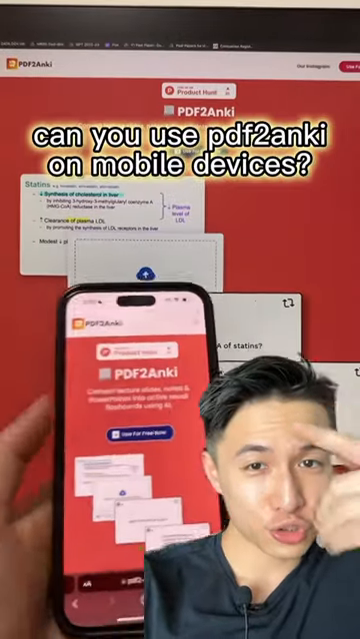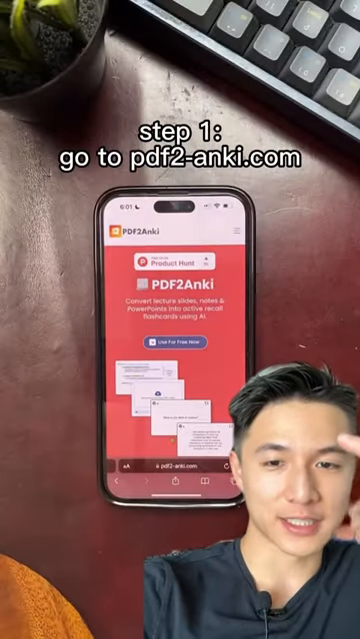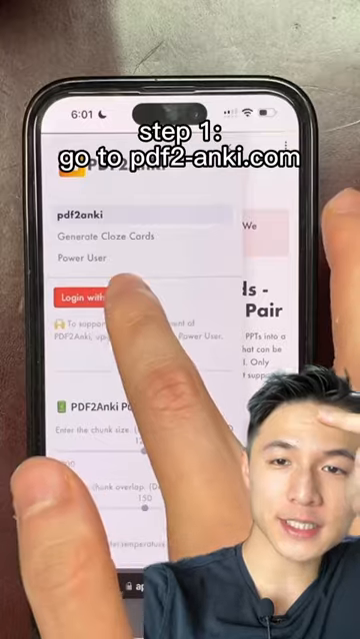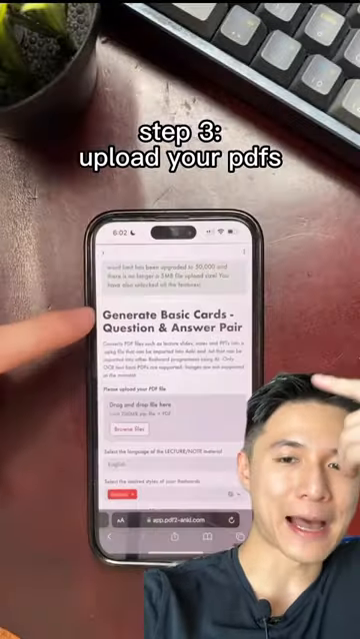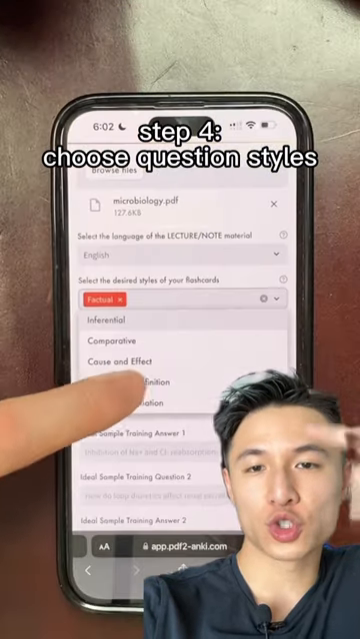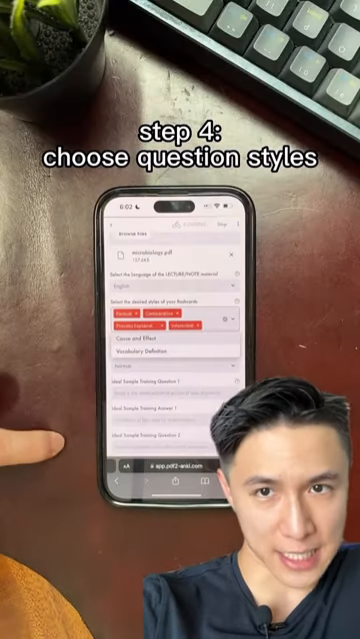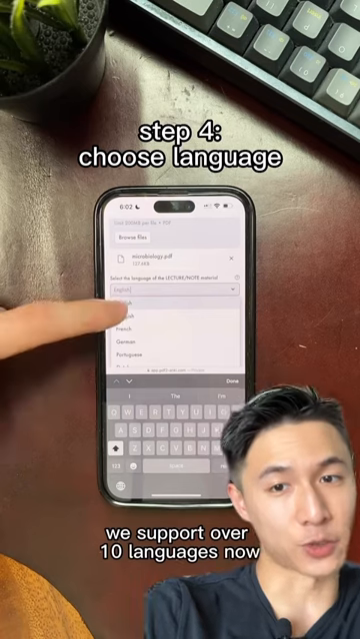Alright, let me show you how to use pdf2anki on mobile devices. So go onto a website and then you log in. And then you want to browse your PDF file and upload it. And as simple as choosing your desired question styles and also, of course, your language.